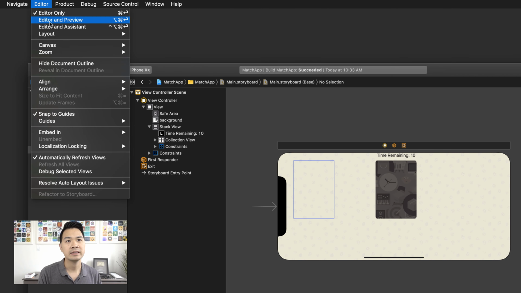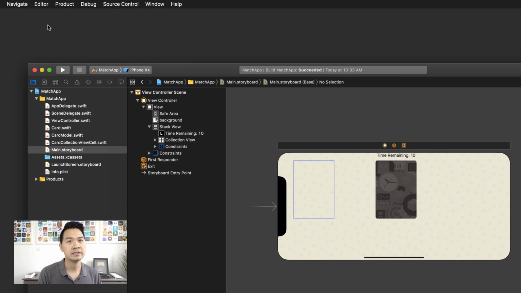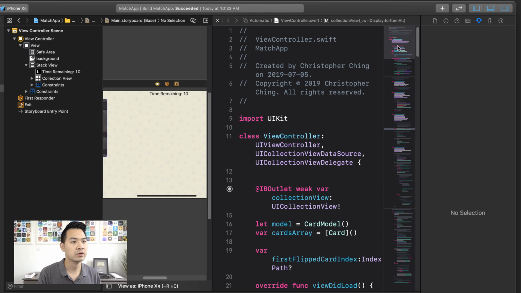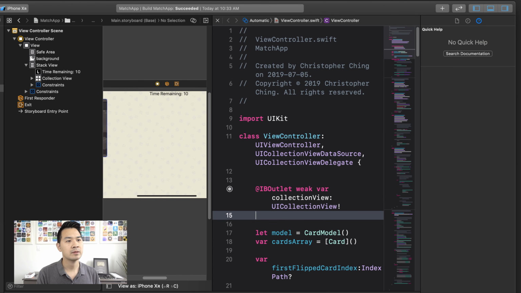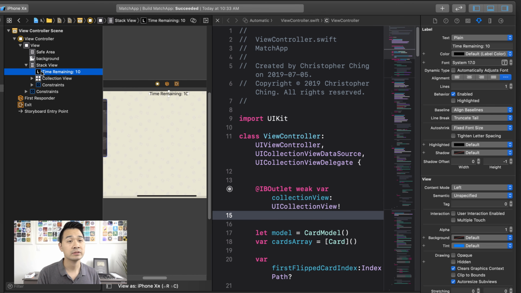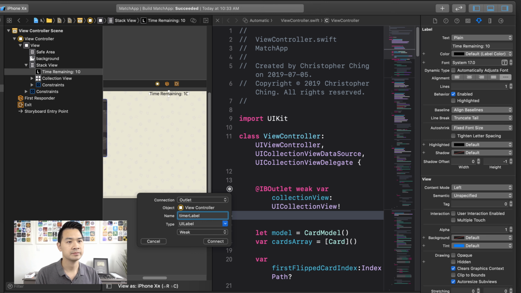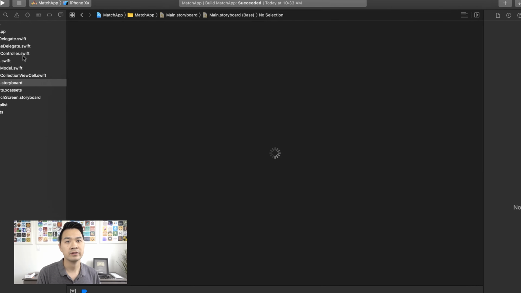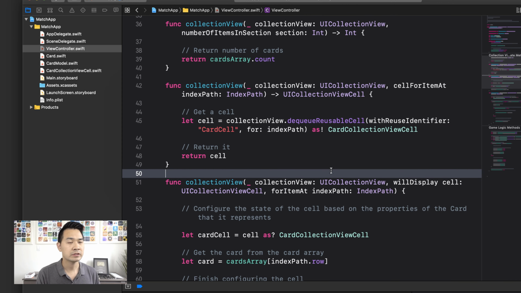So go ahead in Editor up here, Editor and Assistant, and you should be looking at viewcontroller.swift on the right hand side. And here I'm going to make a space and then hold down Control and add an IB outlet. I'm going to call this the timer label. All right, so now I have a reference to that label so that I can update it as the timer goes off. I'm going to do editor only now and go back to the view controller.